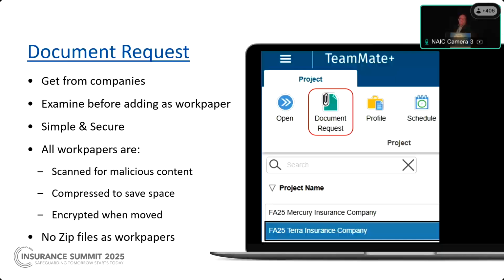Don't use zip files for work papers, just in general, not necessarily because of document requests. I recently spoke with TeamMate and they said, don't use zip files as work papers. Don't pull those in because typically a zip program is going to scan for malicious content and compress the files. And then when you pull that zip file into TeamMate Plus, it's going to do the same thing on an already compressed file, your zip file.